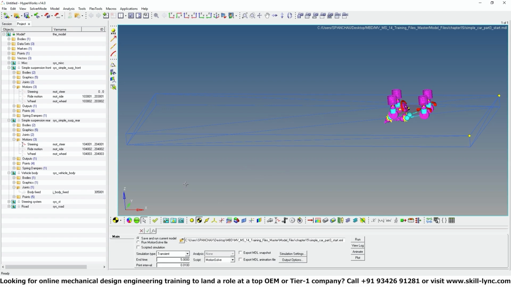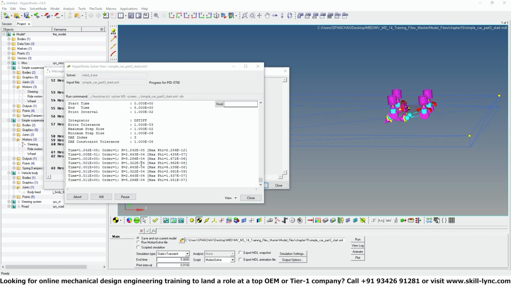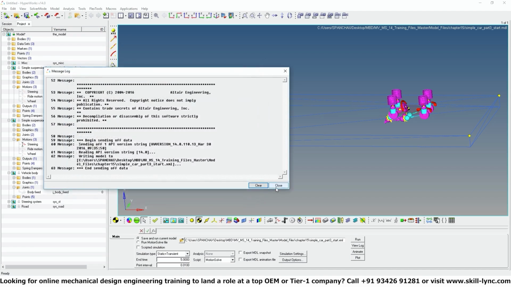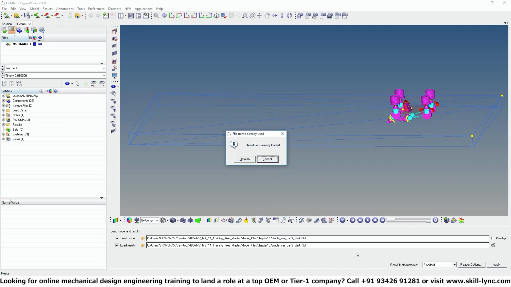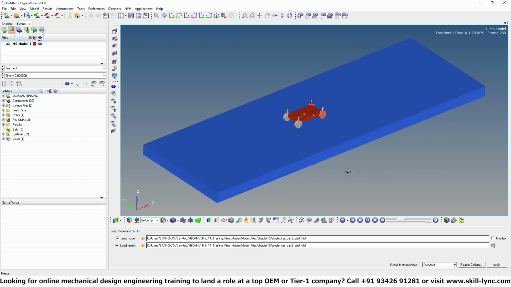Okay, now it's time to run your model. So here you need to change the simulation type to static plus transient. Okay, so once that is done, just click on run. Okay, with all these contacts established, it's going to take a bit of time to solve this analysis. So please give it some time. Yes, so solved. Now let's go to animate. Okay, now click on the animate button and you can see that your vehicle is moving forward.